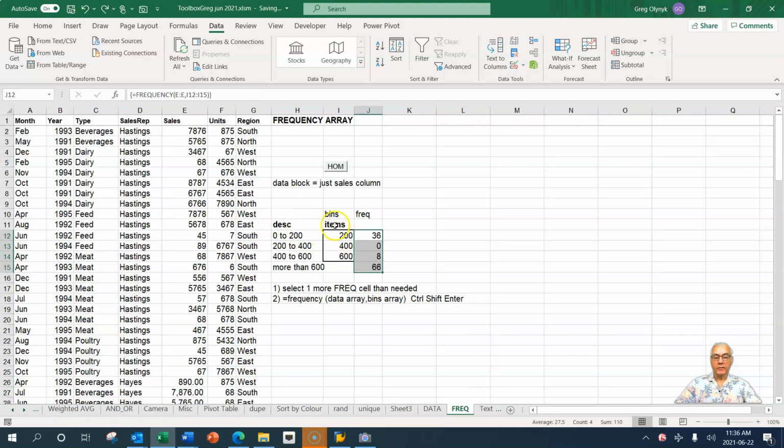Frequency, just an array function. Say the frequency of values between this and this. What is the frequency? 36%. 8% are there, and so on. So it's an array function, FREQUENCY.